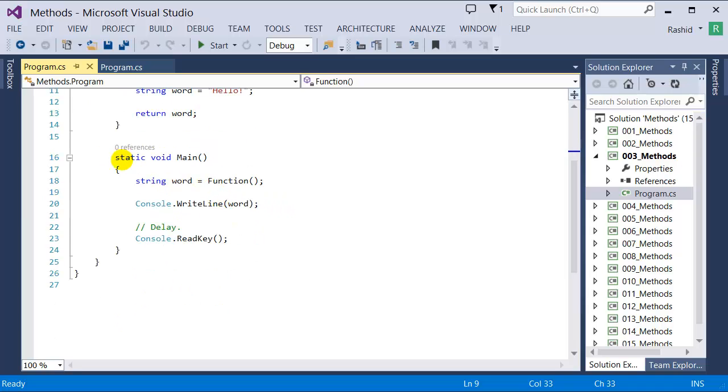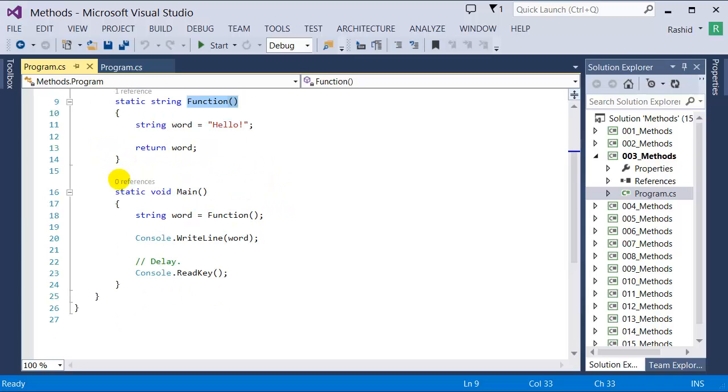Okay? So let's move into the entry point of our program. The entry point is in line 16. This is also a method. Okay? We have a main method, but it receives nothing and gives you back nothing. So it's like void. You remember void is empty. So anyway, in the body of our main method, what we have here in line 18 is we've created a string typed local variable because it's inside the body of our main method, called word, and assigned the value of function to it.